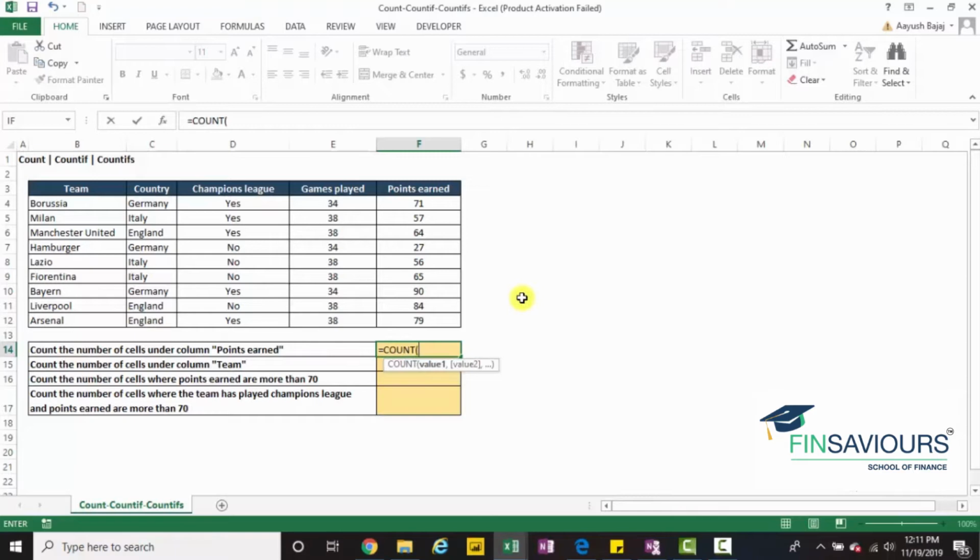So I press tab and I select the range. I select the entire column, close the bracket and press enter. So nine rows or 9 cells under this column. Let's count 1, 2, 3, 4, 5, 6, 7, 8, 9. So our answer is correct. Easy, isn't it?